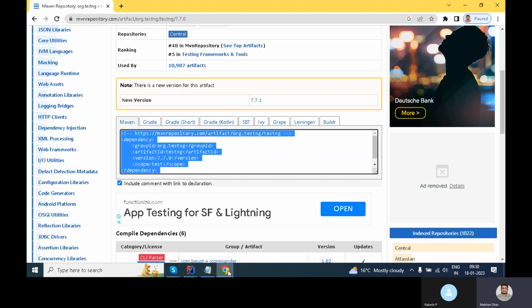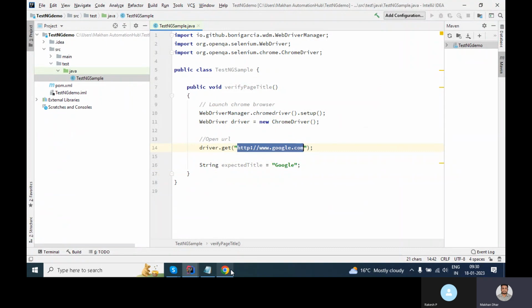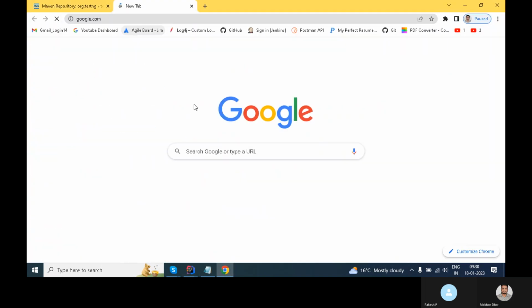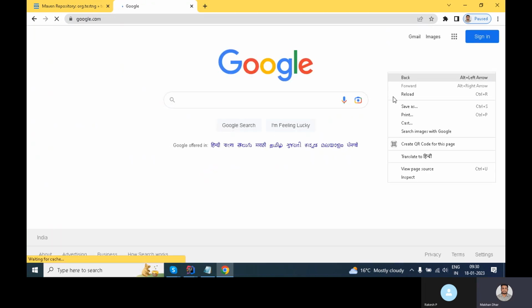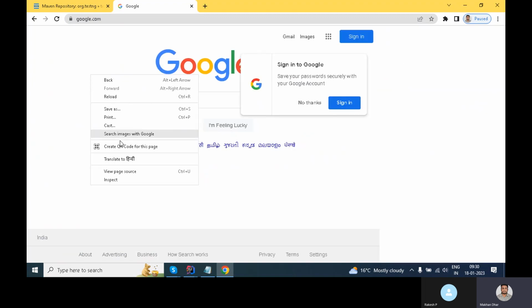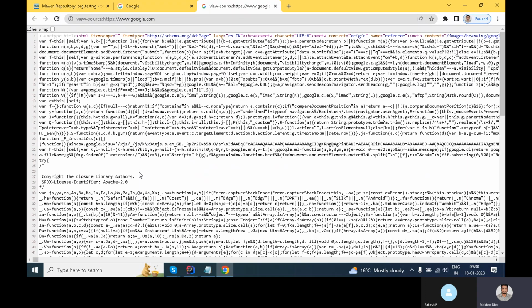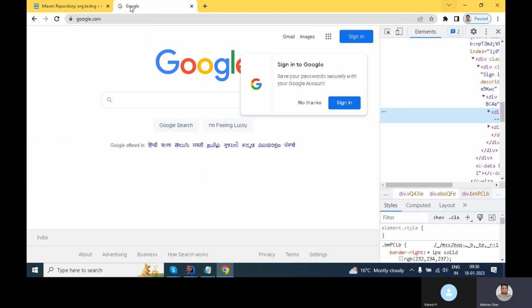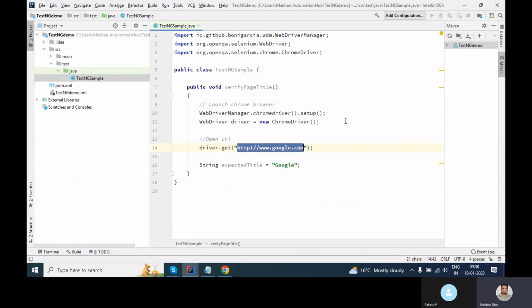So for example, if I open this, and go here, view page source, and if I search title, right? So my title is Google, right? So that's how we have to validate here. Okay, so this is my expected.